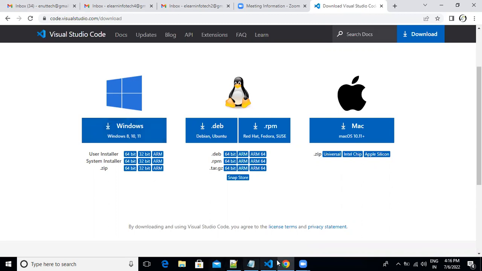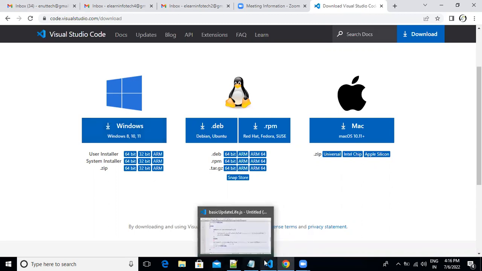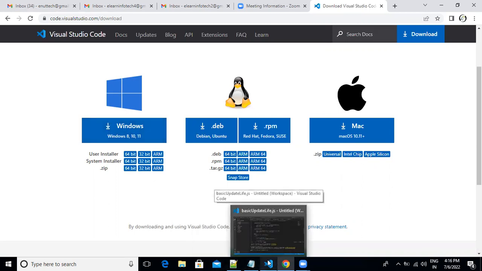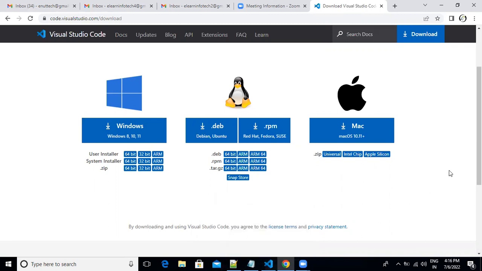So both I have already. Notepad++ already I have, and VS Code also I have already. So that's why I'm not installing.